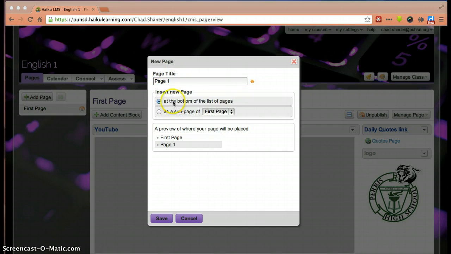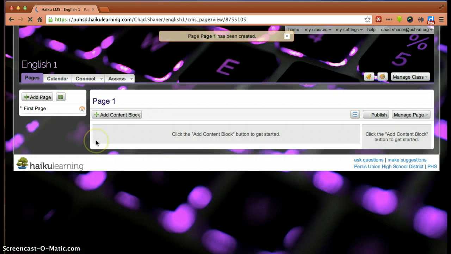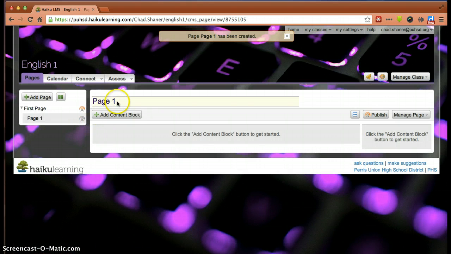Here you can put in some settings. If you want it at the bottom of the list of pages, it'll be kind of like its standalone page, or I can put it as a subpage of the first page. So I'll go ahead and select that, hit save, and now we're on page 1.